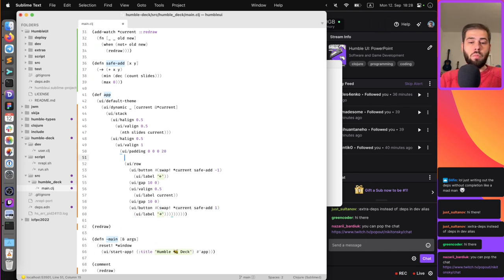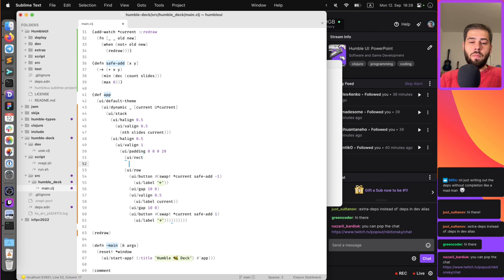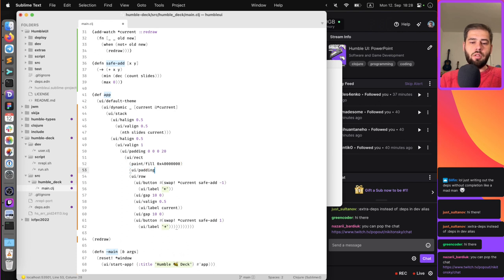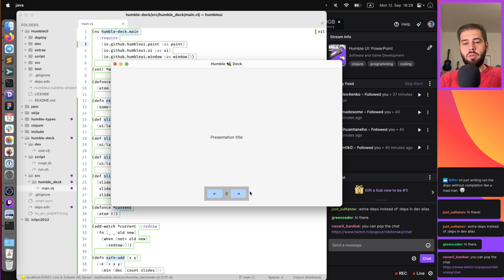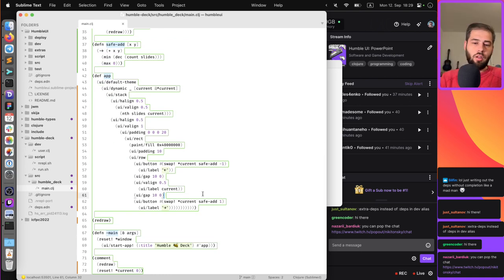So what we are going to do is UI rect. It takes a fill, like this. We are going to do it very transparent black. Yes, and we are also going to give this some padding like this. Yes, we need to import paint. This is why right now I have to remember which namespace is which. So this is how it looks. Yeah, probably if we are using black, we should use a white color. But we are going to style the counter and probably give it a fixed width.